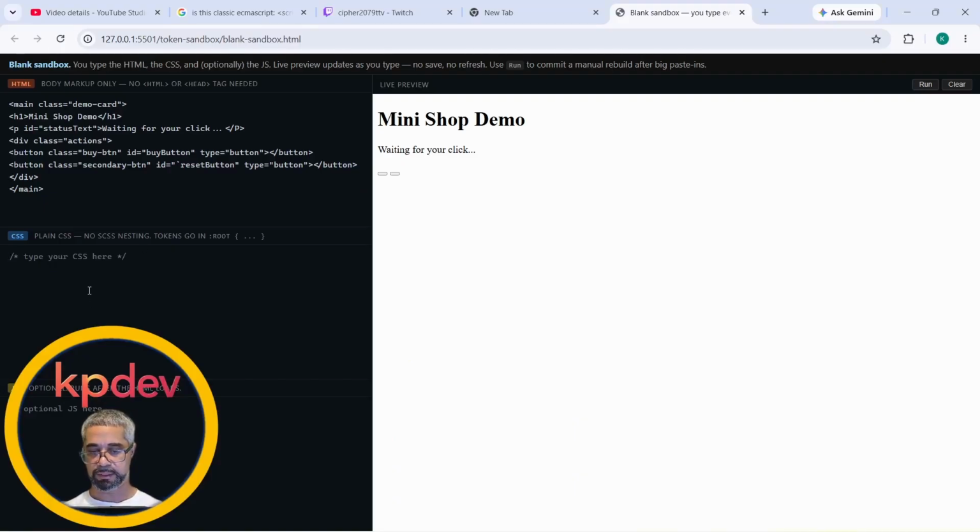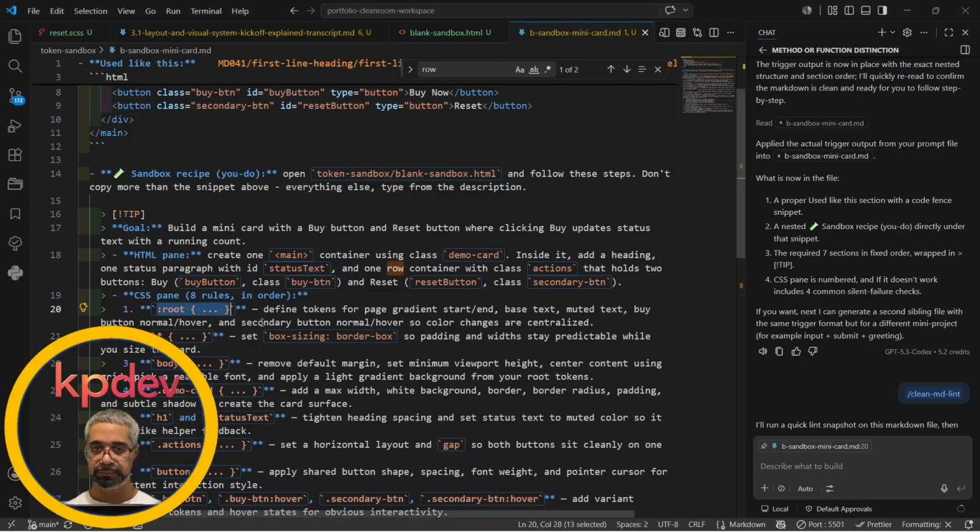Okay, so let's go ahead and print it right here. And inside this root element, we're gonna add some CSS custom properties. So let's go ahead and do that. Define tokens for page gradient start and end, base text, muted text, buy button normal, hover, and secondary button hover, so color changes are centralized.